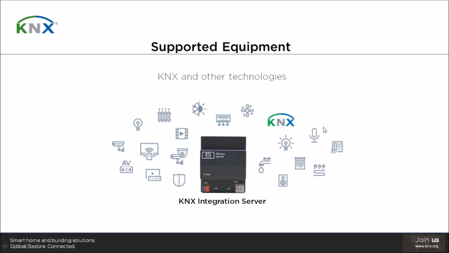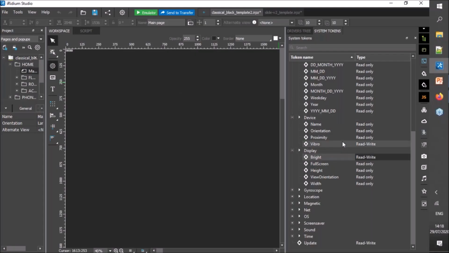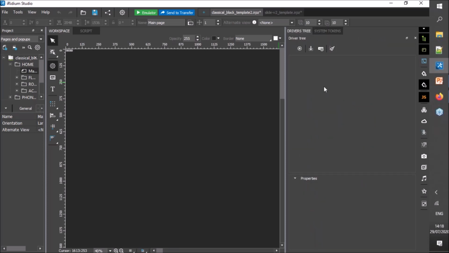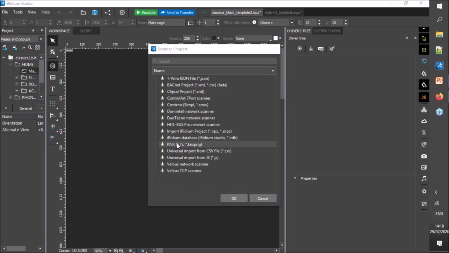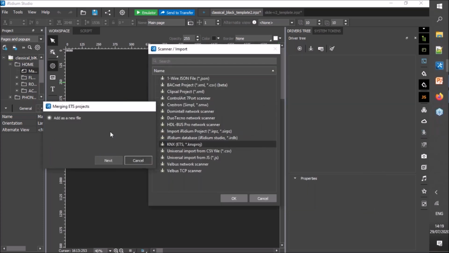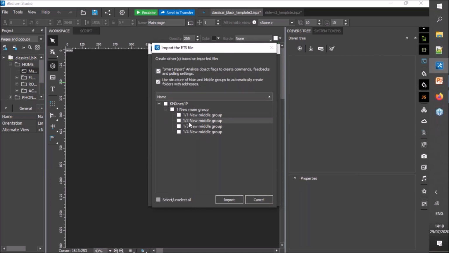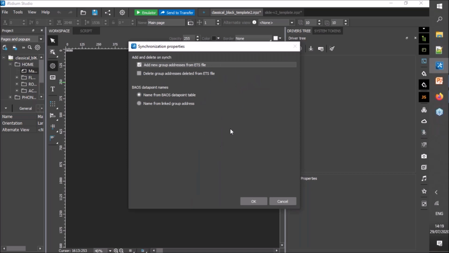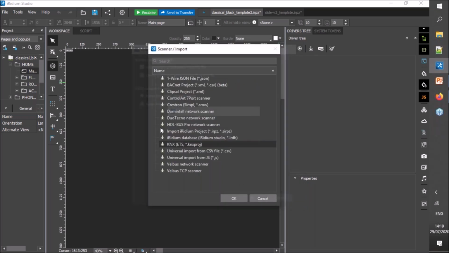About supported equipment, of course, we have support for KNX. We support any version of imported ETS, like 4 or 5, and I hope ETS 6 will be available soon. And you can use a scanner for the KNX ETS project. I just use some stand, and we have a wizard for this. You can use group addresses and structure from ETS without any additional settings, just import. You can add some smart things here.